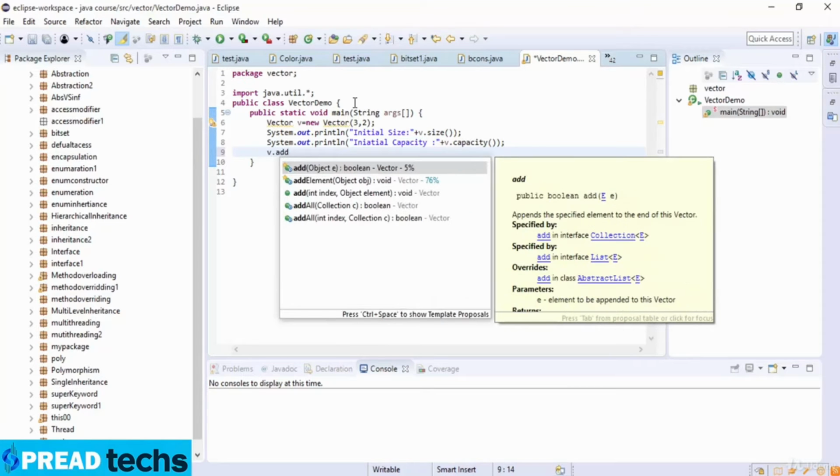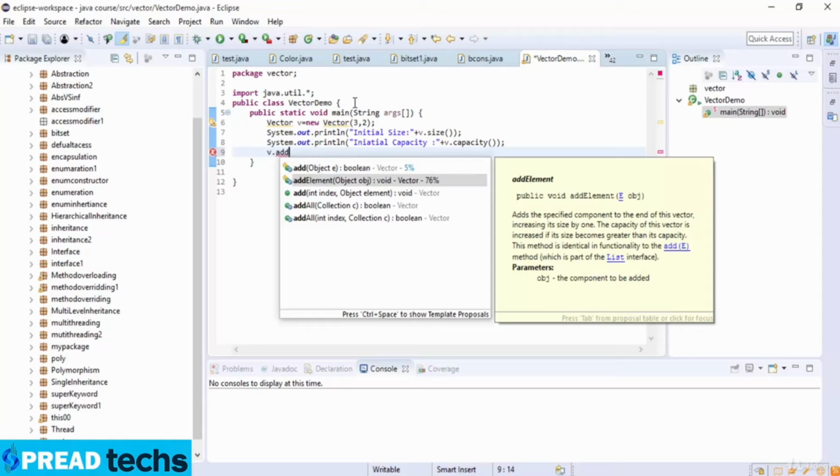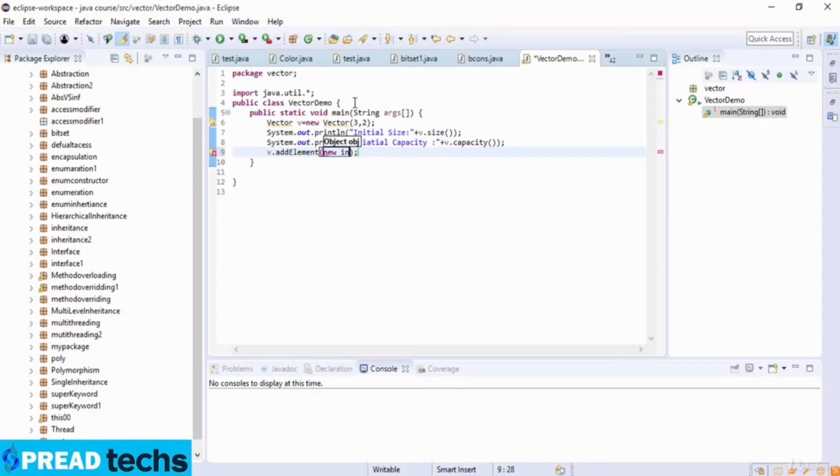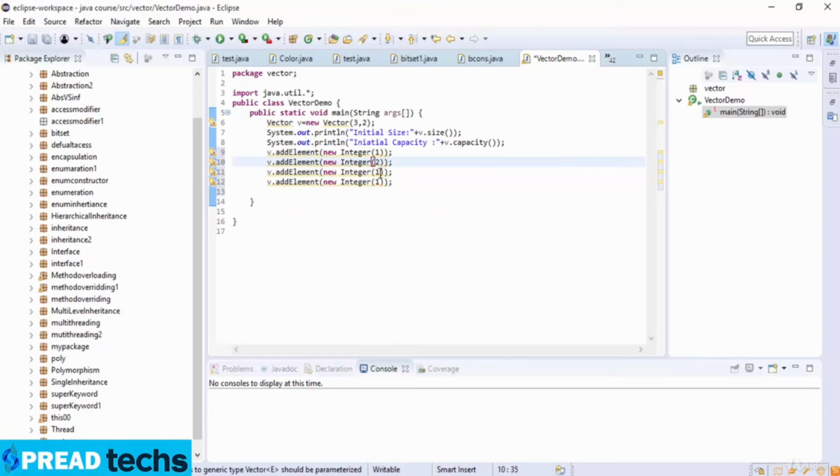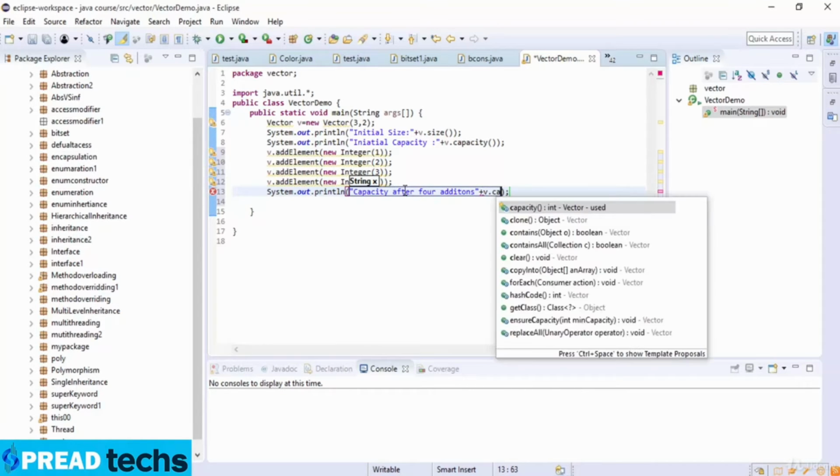Now here I write v.add and add the elements: new Integer(1). Then I copy it three more times, so it's 2, then 3, and then 4. And now System.out.println, and the print line here is "Capacity after four additions: ", and then I concatenate the capacity.